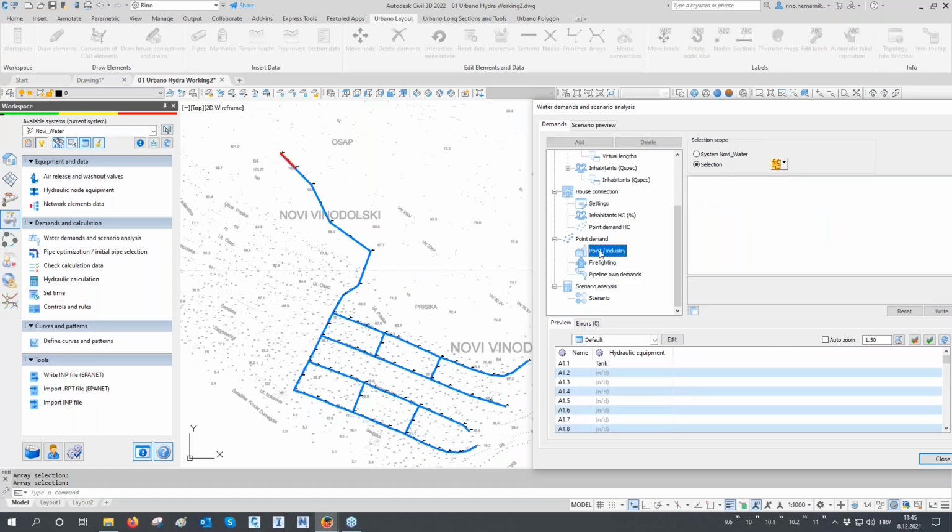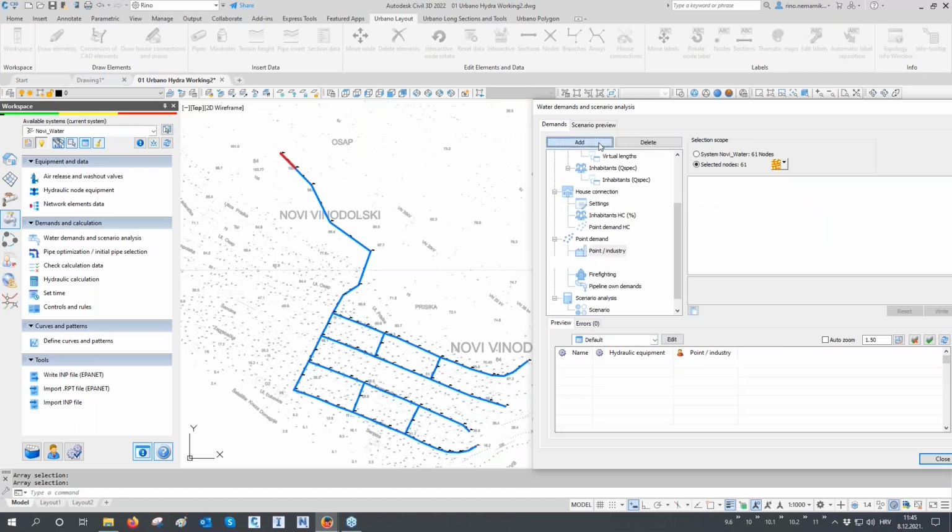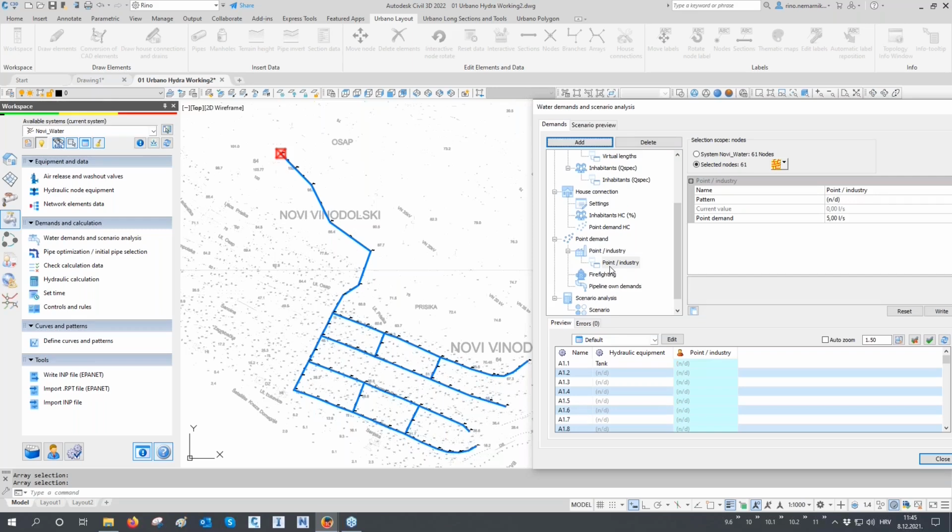Also, point demands. Basically, point demands are the basic way you can define demands in EPANET. We can call it, for example, point demand, or if this is some specific type of demand, for example, I will call it industry, but it can represent everything. And now you have your selection options.